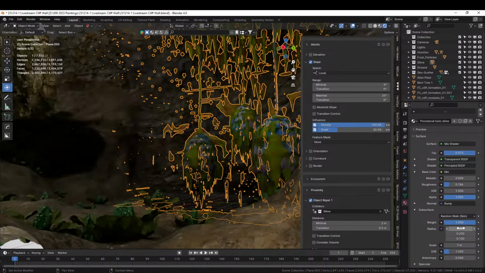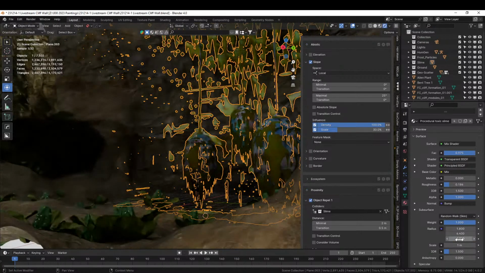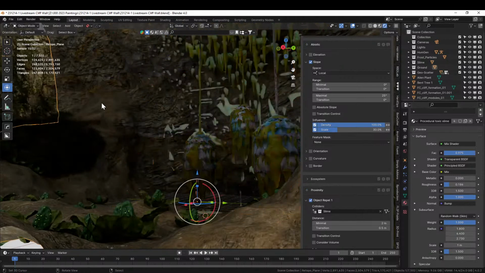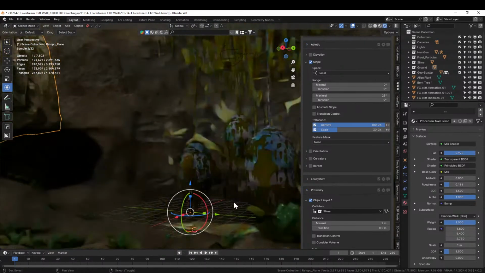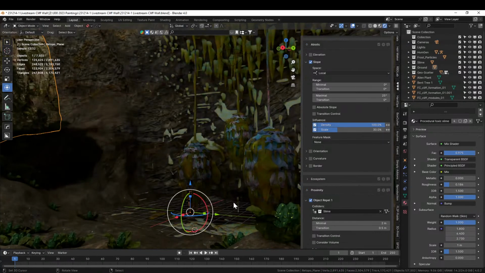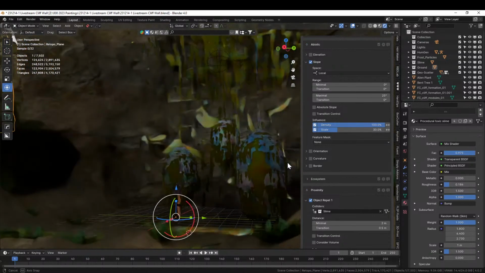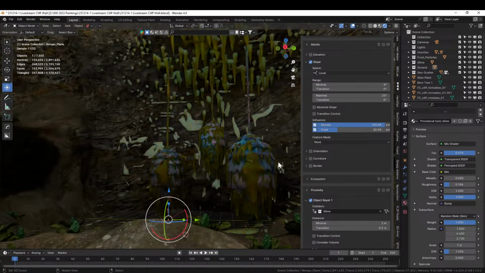I can type 1.8, 6.4, 2.7. Sure. We get a very different, but a lot more unified color.